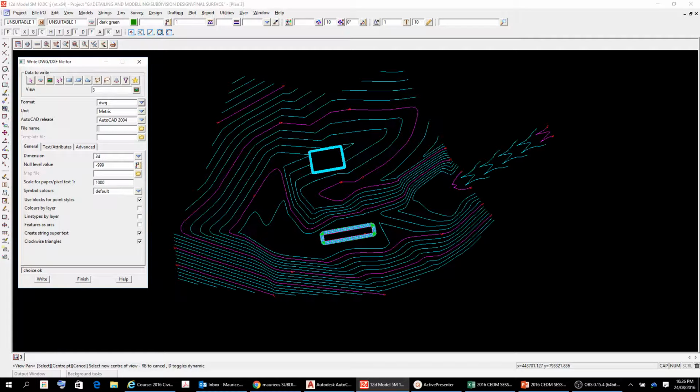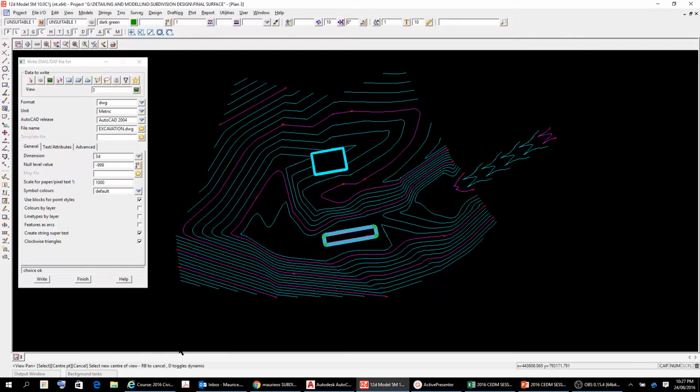Let's call it excavation. I'll just call it the excavation.DWG. Dimension, I think it's probably best just to keep it in 2D. And I'm just going to have that default there to 0. Scale, I think that's fine. Can't see any problems there, and we'll just write that there.